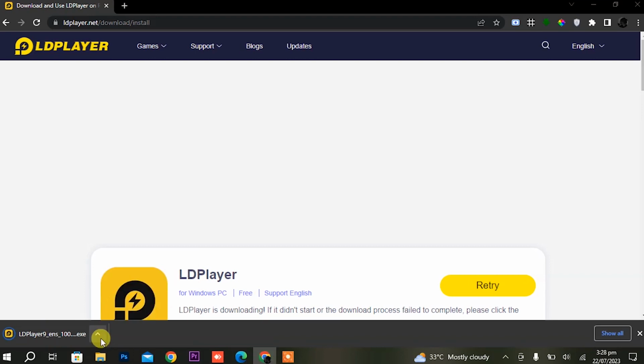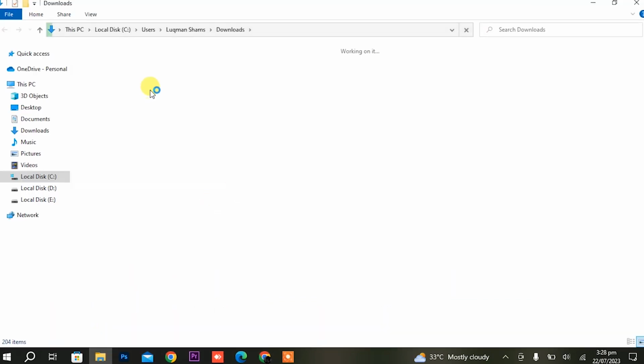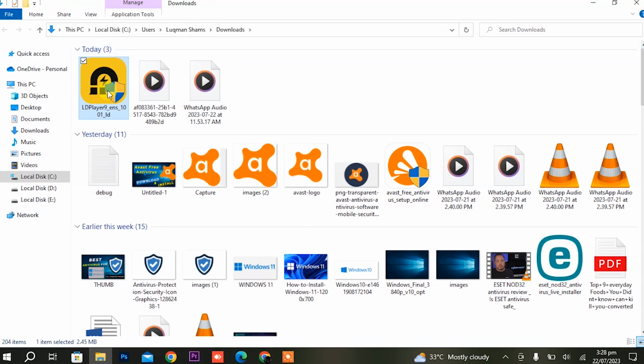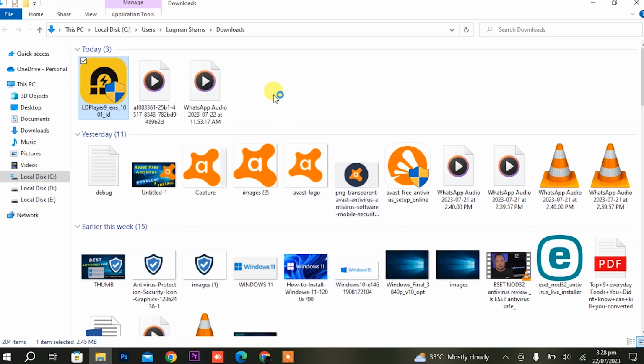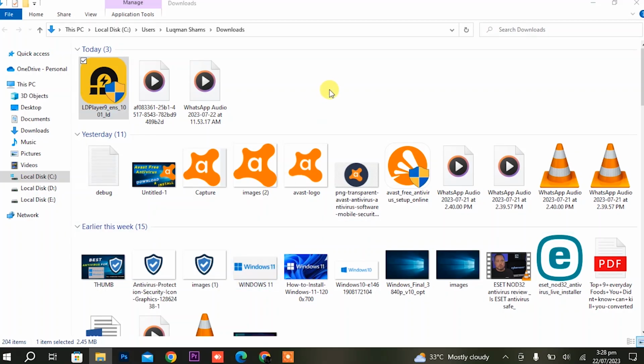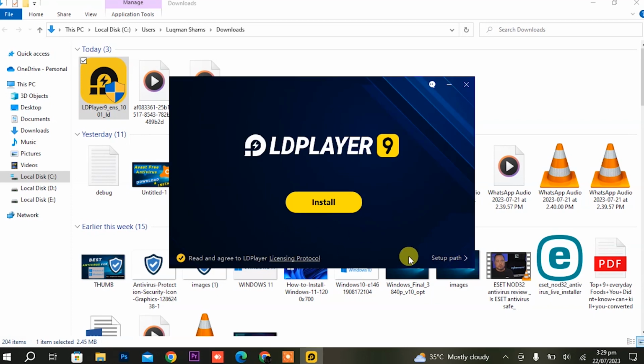After the setup is completed, open the setup. Run it. Customize the setup to the location you want, and also make sure the option is checked.